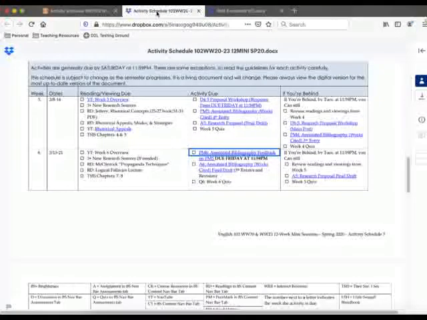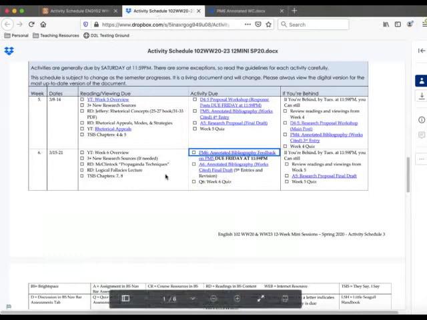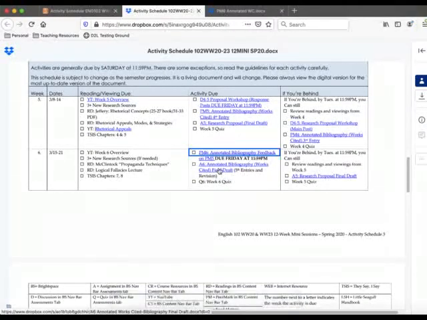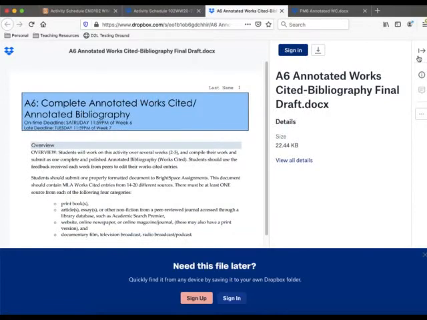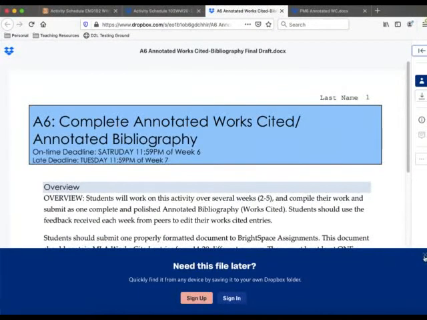Okay, so let's take a look at the schedule. What else do we have to do? All right, I just mentioned the A6, your annotated bibliography or works cited final draft. So let's take a look at that. If you are doing research this week, those new sources will go into this assignment.